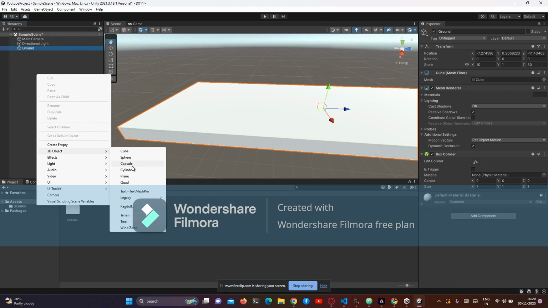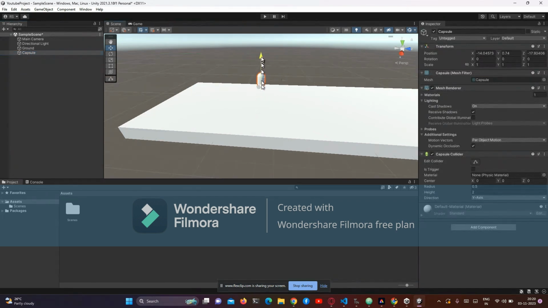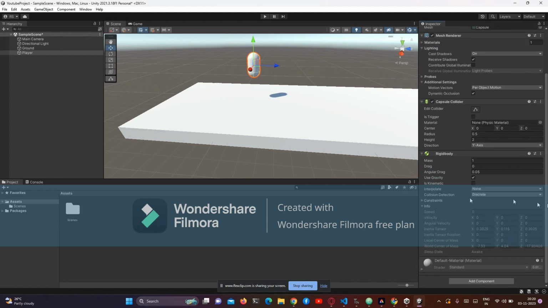Capsule is going to be a player. Move up the capsule and build. Boom. We have a player value. Just rename it to player. Next, to add physics, move it up. Click on add component. Rigid body. Afterwards, you'll see something like this pop up on your inspector on the player.